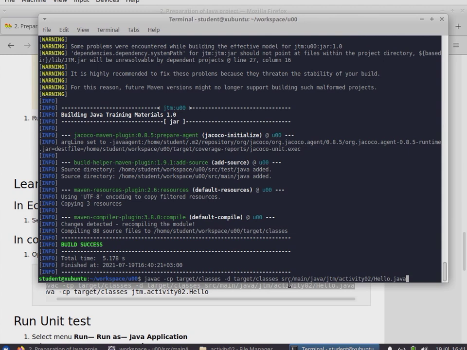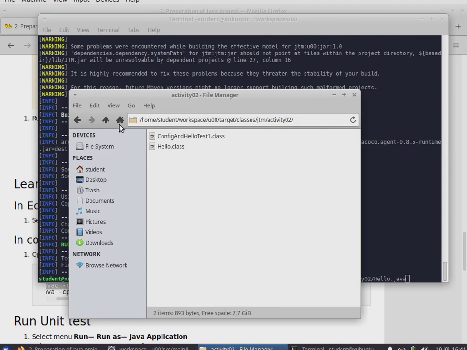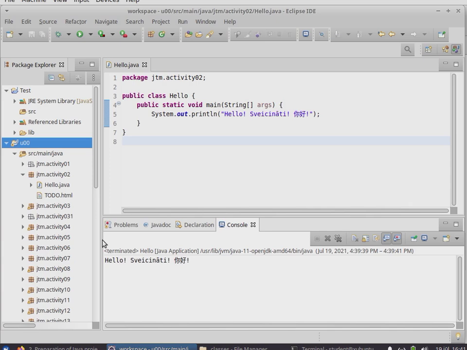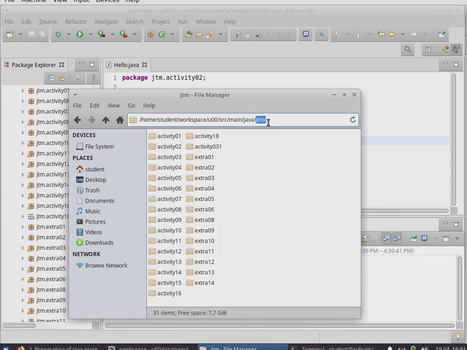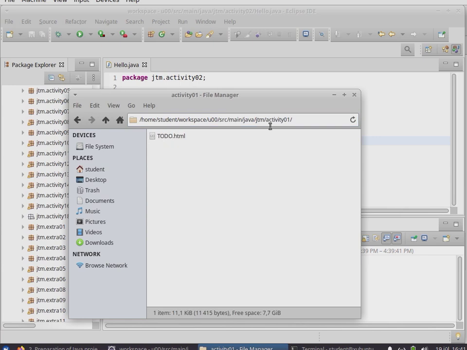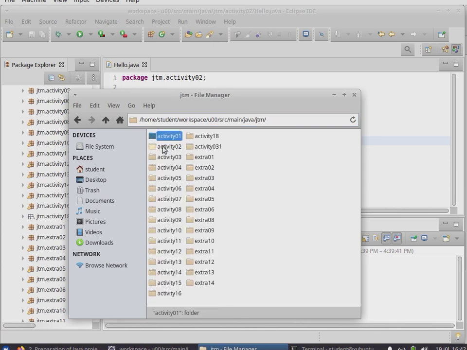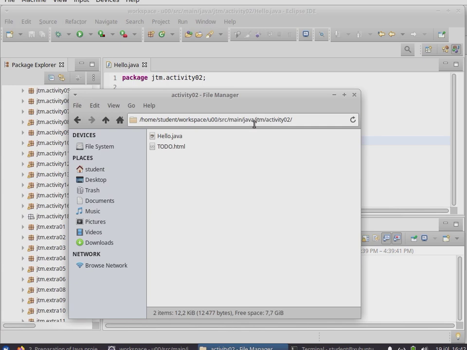And our Java class is located in the src main Java GTM activity 02 folder. So what we see here as packages, gtm.activity03 and so on, are folders inside folders of our project. Starting from our source folder, what we see in the programming language as a package is also a subfolder in the file system.